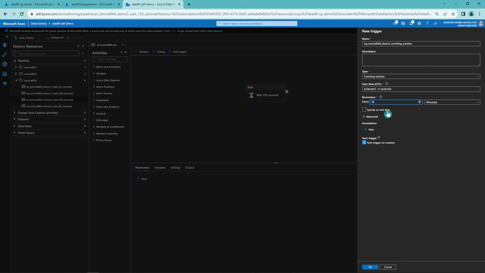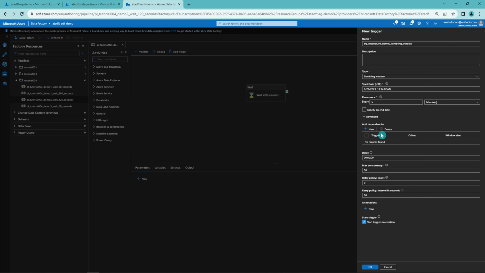We are not going to add any dependencies to this trigger, and we are not going to touch on the delay setting either, but we are going to configure the concurrency to be 1, and the rest of the settings we are going to keep as default. We're not going to add any retries since there is not really an option that our wait pipeline would fail, since there is no logic in this pipeline. And we can select the start trigger on creation.